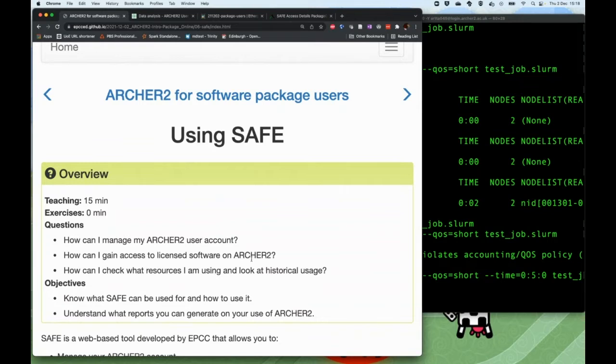So I just want to briefly talk about SAFE. You've seen some things in SAFE already around passwords and requesting access to licensed packages, in particular, looking at quotas. That was what we've done so far. SAFE does do other things as well, so I'll have a quick review of them because it is actually integral to how ARCHER2 works and how we manage the system.